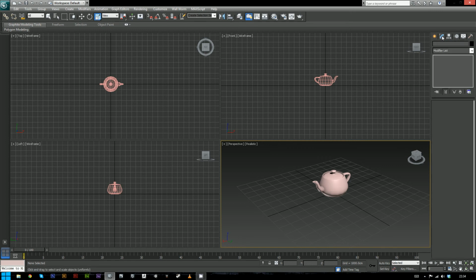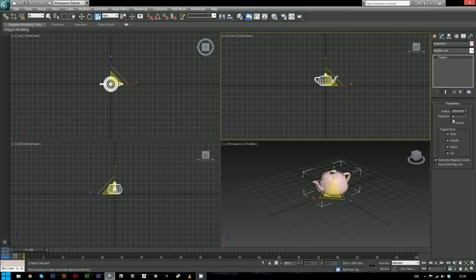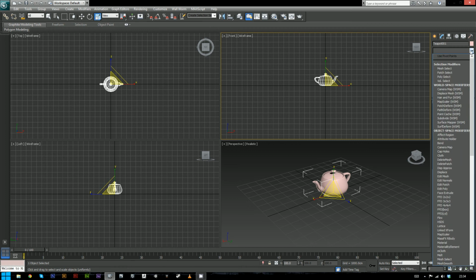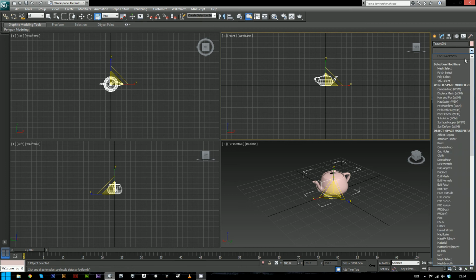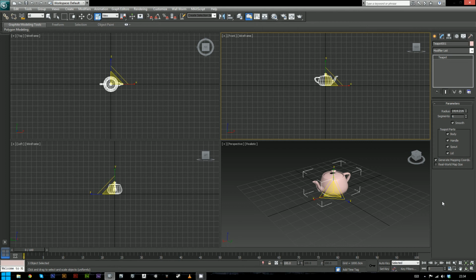The modify tab is where you can access properties of objects, like its size, its length, its width, etc. You can also add modifiers. We'll go through what modifiers are in a later tutorial, but from this drop down list you can add modifiers to your objects.